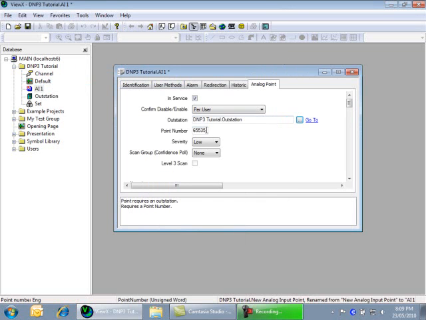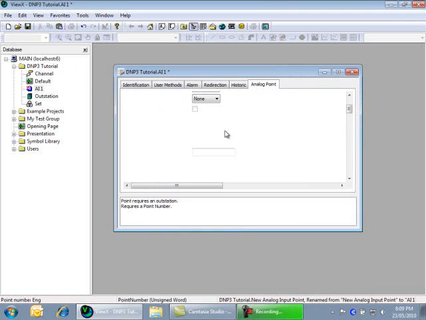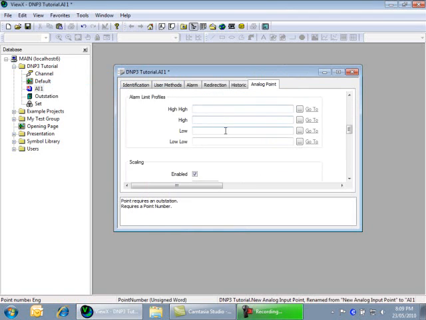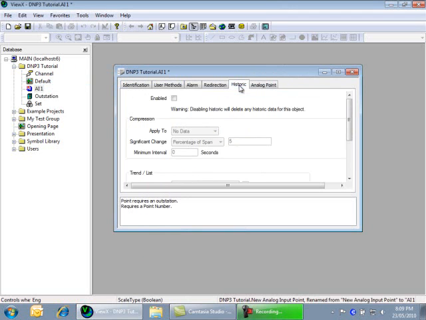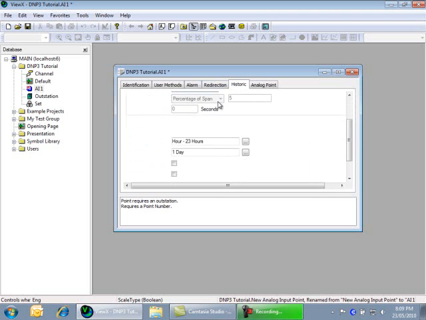Set the point address to be 1. Scroll down to the scaling section and untick the enabled option. The values returned from the device for point 1 require no scaling. Go to the Historic tab and enable historic logging of data for this point by ticking Enabled.